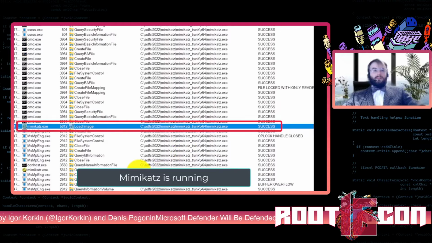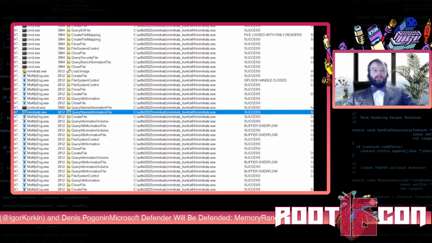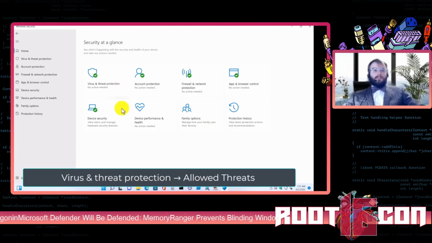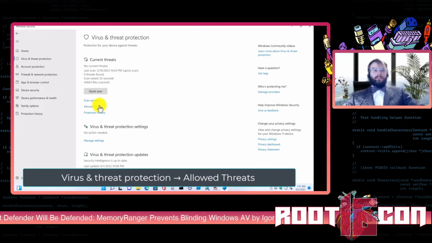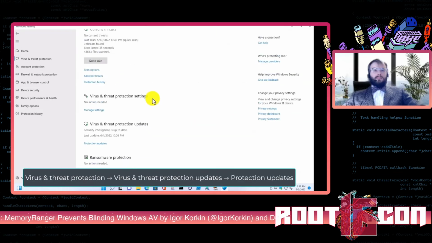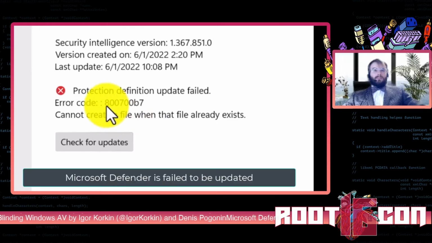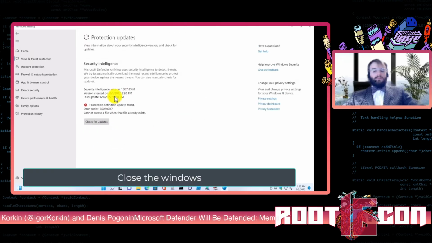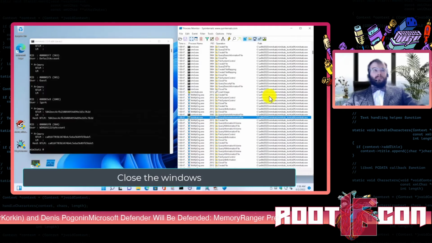Let's check Windows security settings. We open Virus and Threat Protection. Allowed threats. There are no allowed threats. Let's check the updates. Microsoft Defender cannot be updated. Let's wait for PatchGuard reaction, which was designed to prevent attacks on the Windows kernel.